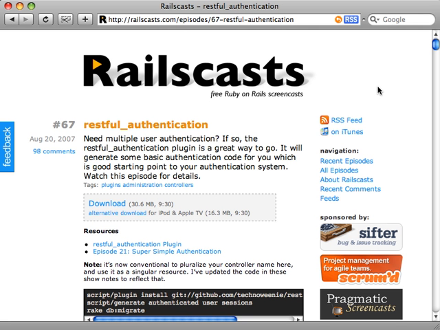RESTful authentication is one of the most popular plugins in the Rails world. I covered it back in Railscast episode number 67. It's basically just a generator script which generates a lot of code to handle the authentication in your Rails app. Now, generator scripts can be a little bit intimidating if they generate a lot of code and the code is complex, like in this case.